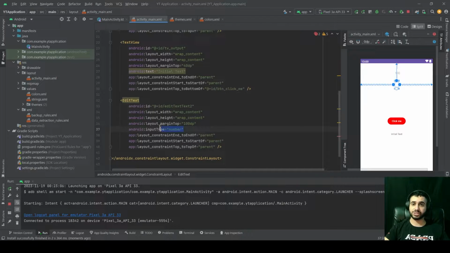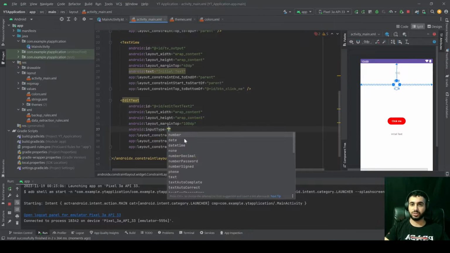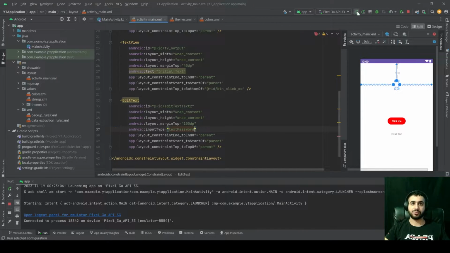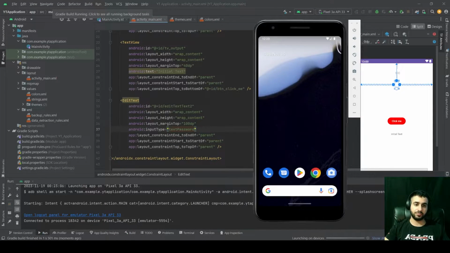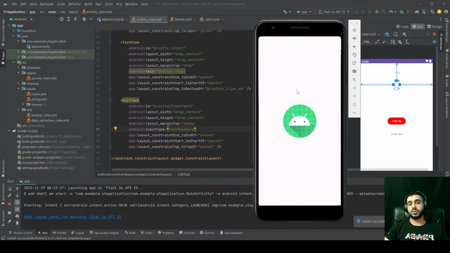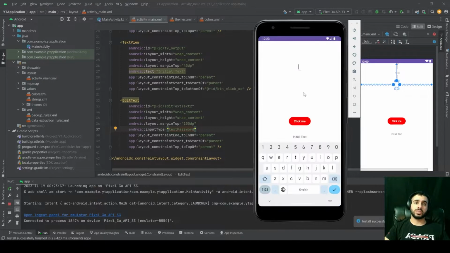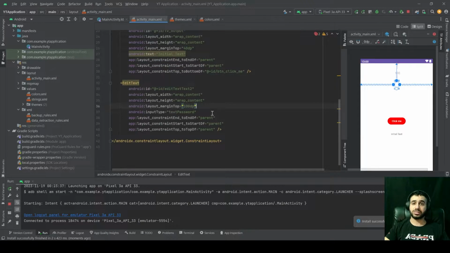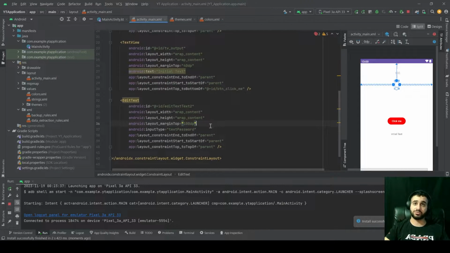If I use, for example, input type equals to text password, let's run the application again. Let's try to enter some text here, and as you can see, that's the default behavior of passwords. That's because we chose an input type of text password. And that's the input type attribute of edit texts.